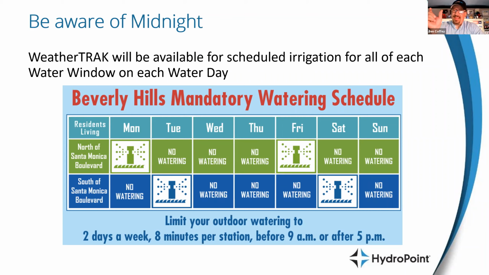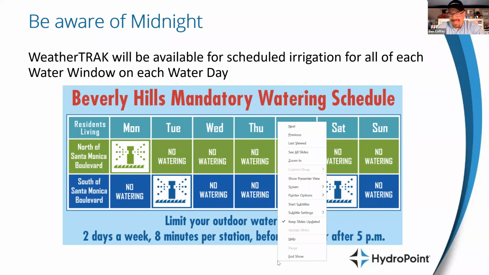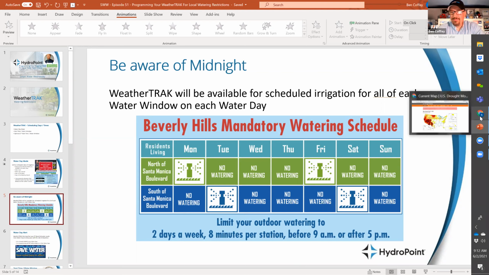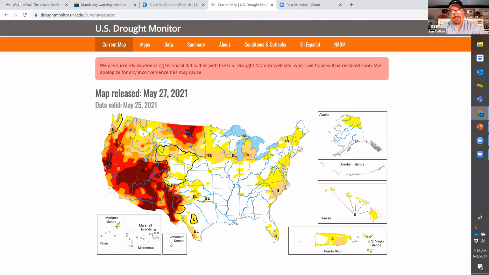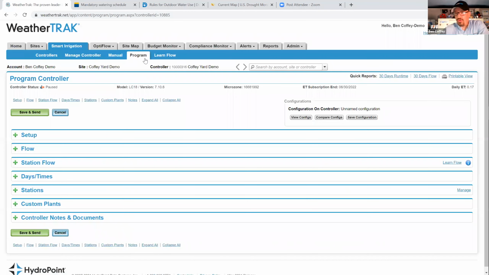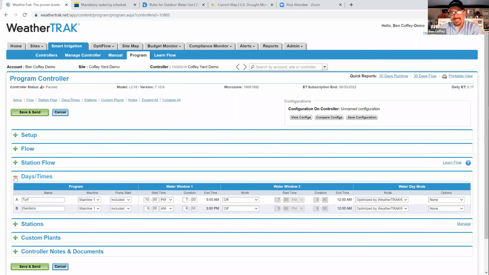Make sure that you understand that any start time will allow all of the irrigation for that start time, even if it crosses midnight. So we want to not disobey any sort of regulations, and that midnight to midnight crossover is one that sticks. So I want to show that. We'll go here. Oh, still on the drought monitor. All right. For that, we go into our program page on weathertrak.net. The easiest place to see is here on the program page. We'll go into days and times, and this is my own house.